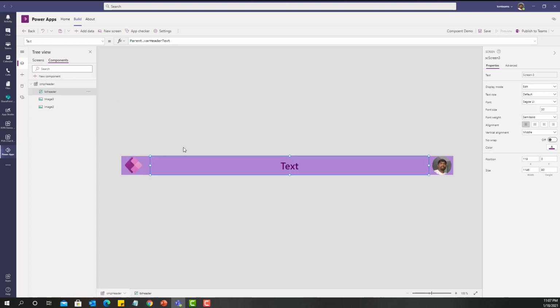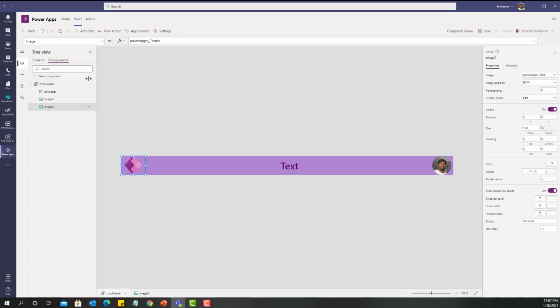How I can do that is, if I go here, this is an image. I know on an image I can write the OnSelect property. But when I say Navigate and screen home, it is giving me an error stating that function Navigate has some invalid arguments because the screen name will not get resolved as part of the component. So I have to send the screen name as a parameter to the component.